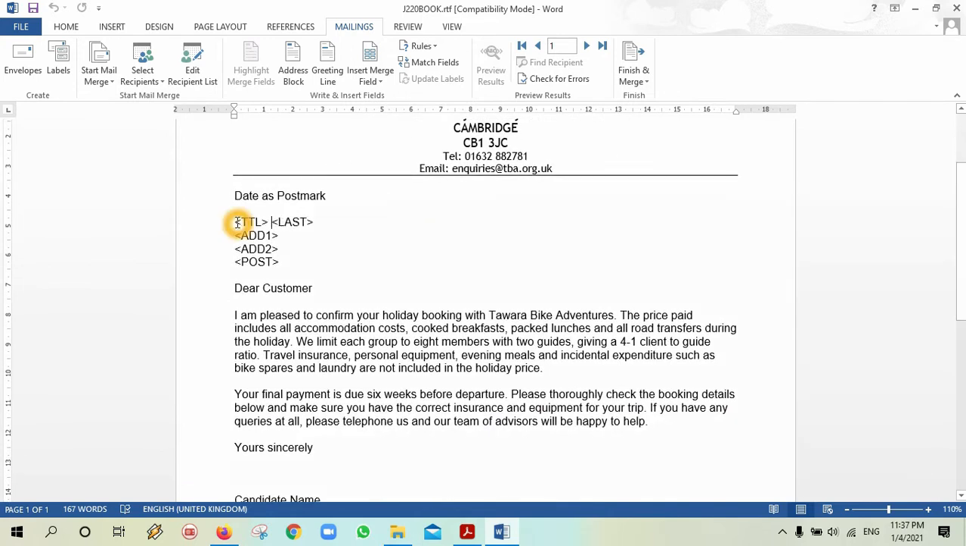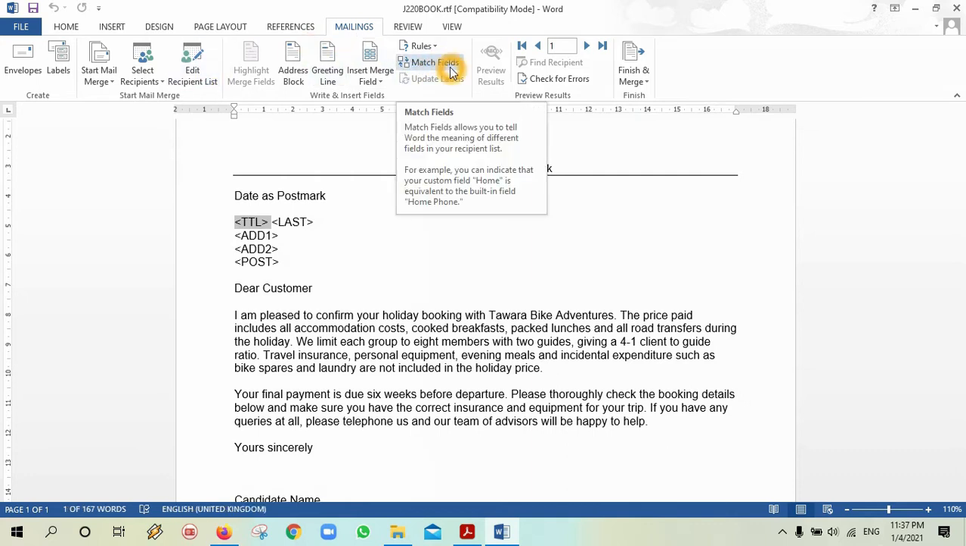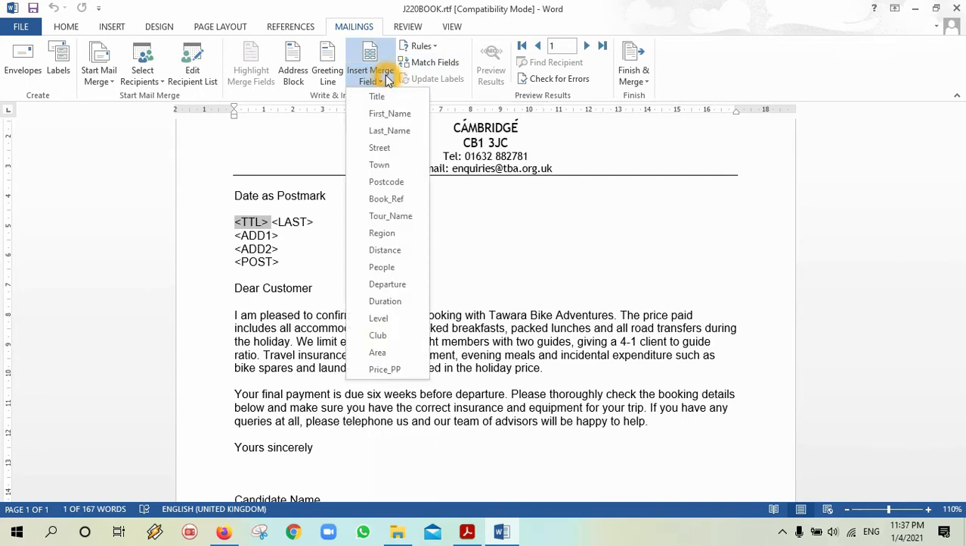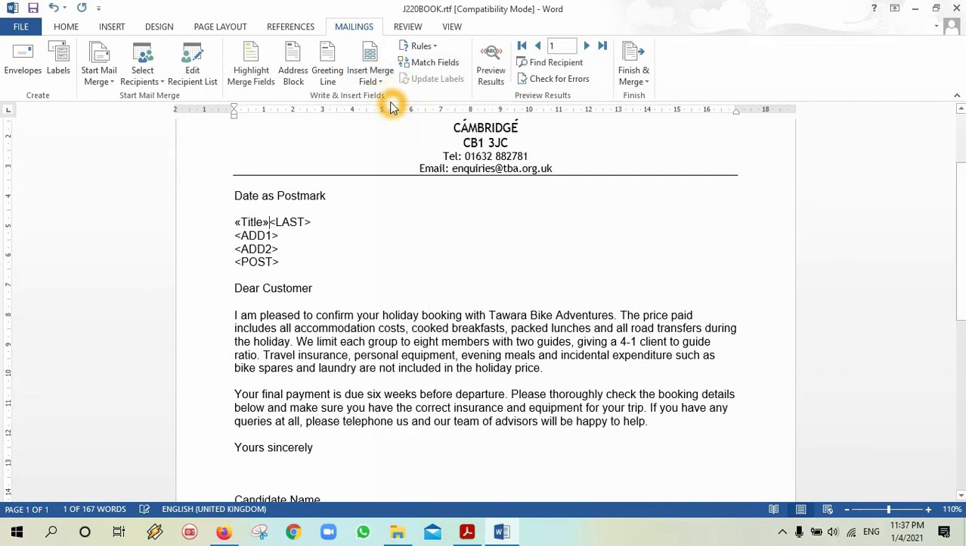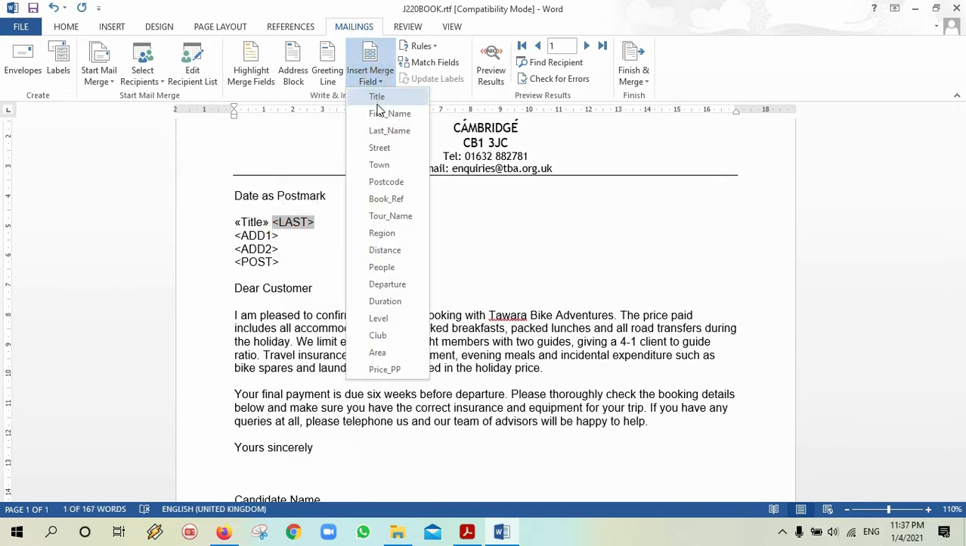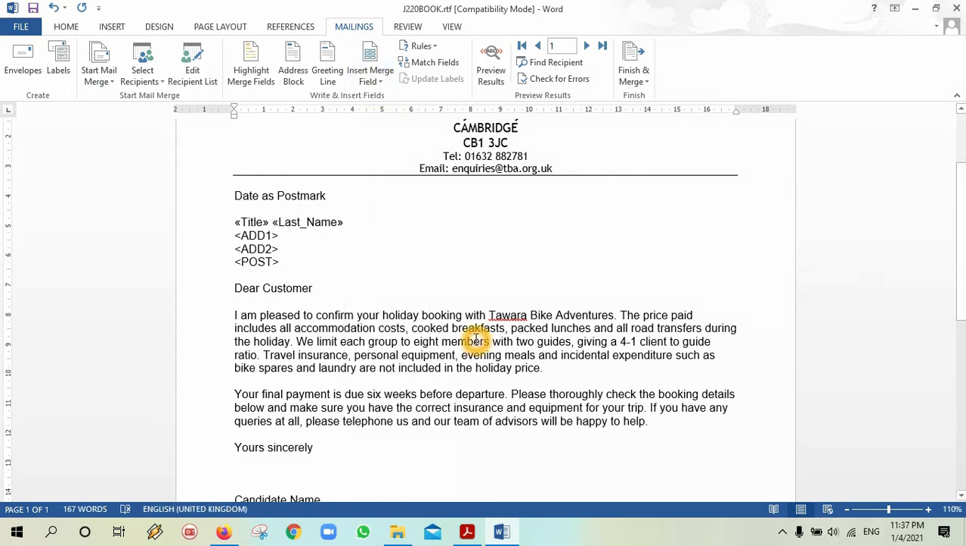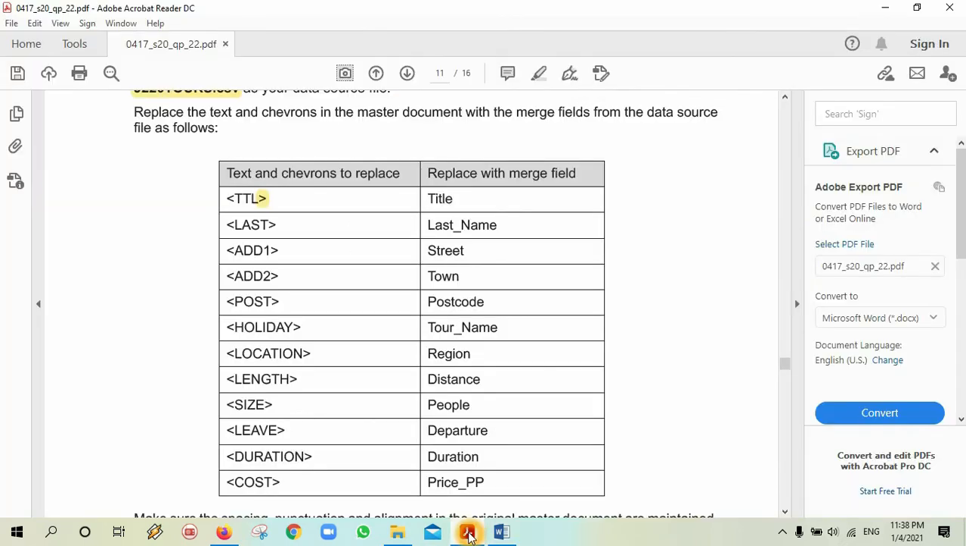So I'm going to select the first one. As you see here, the title and the last name are in one row. So select the title, go to mailing here, and go to merge field, insert merge field. So TTL is title. Press space because you don't want to see Mr. Ahmed, for example, as one word. There should be a space. So this is why you should keep the space. So last should be last name. If you are not sure, please go back and check what they mean by each one.